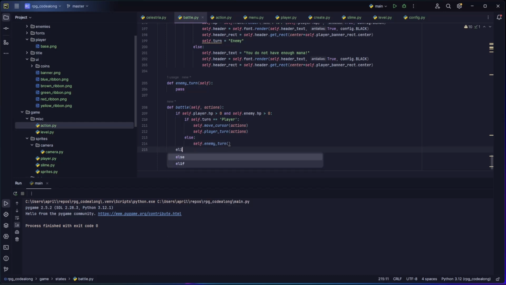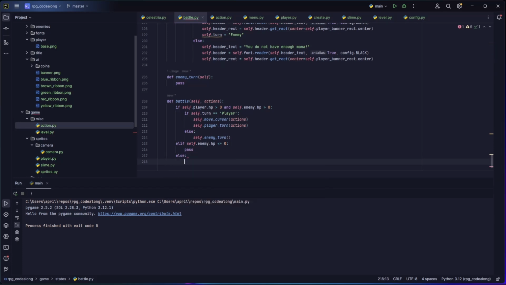So then we'll do if self.enemy.hp is less than or equal to 0, and we will pass. Then we'll do else, which means that the player health is less than or equal to 0, and we will pass there as well. So I'm going to make a battle complete screen for when the enemy's dead and a game over screen for when the player's dead.